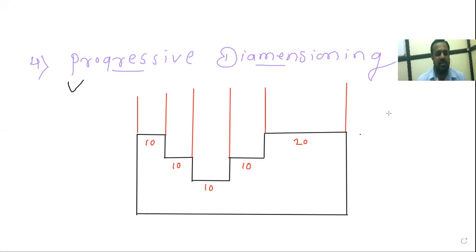Yes, anybody having any idea? Because the name of this type indicates its meaning. How do we have to show the dimensioning here? In progressive dimensioning, again we have to fix one point as origin. For example, suppose I write here, this is our origin. This line is our reference line, or we can call it the origin point. In progressive dimensioning, from this origin point only, we have to count all the dimensions.